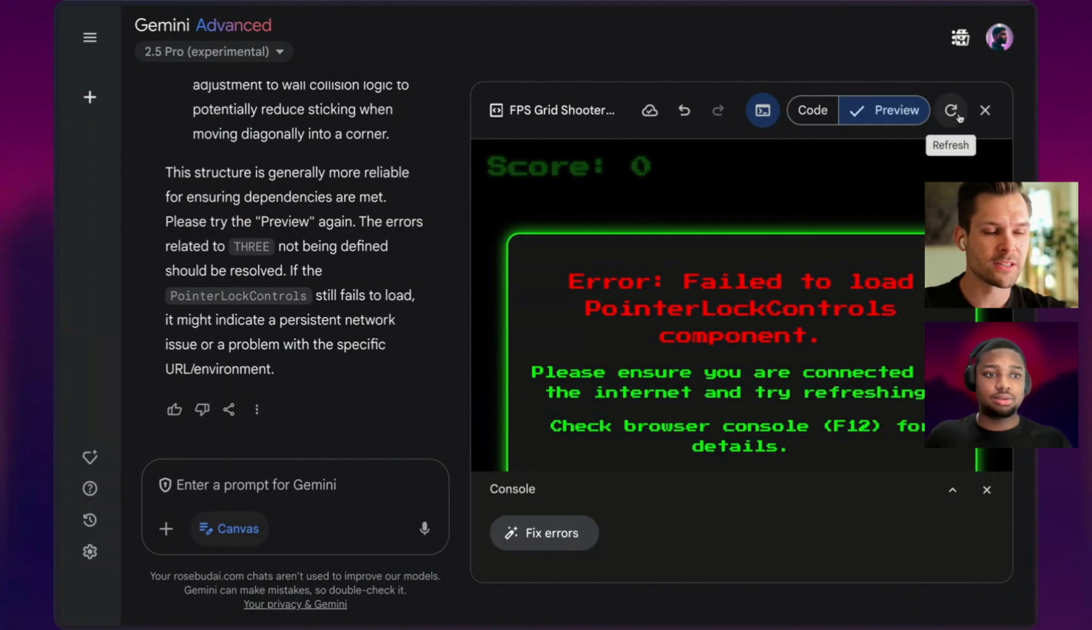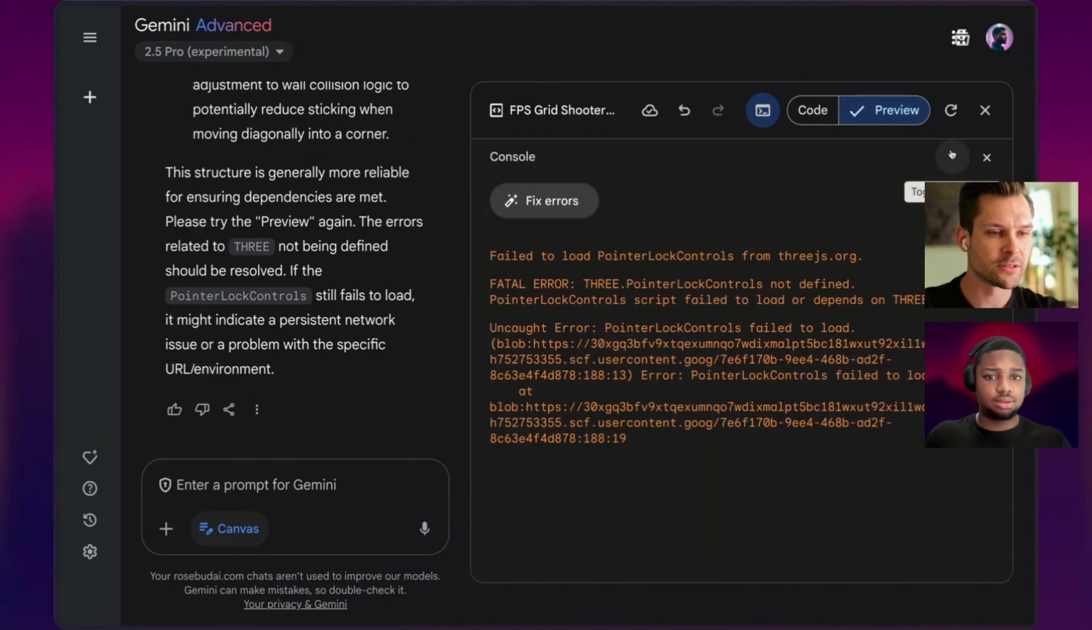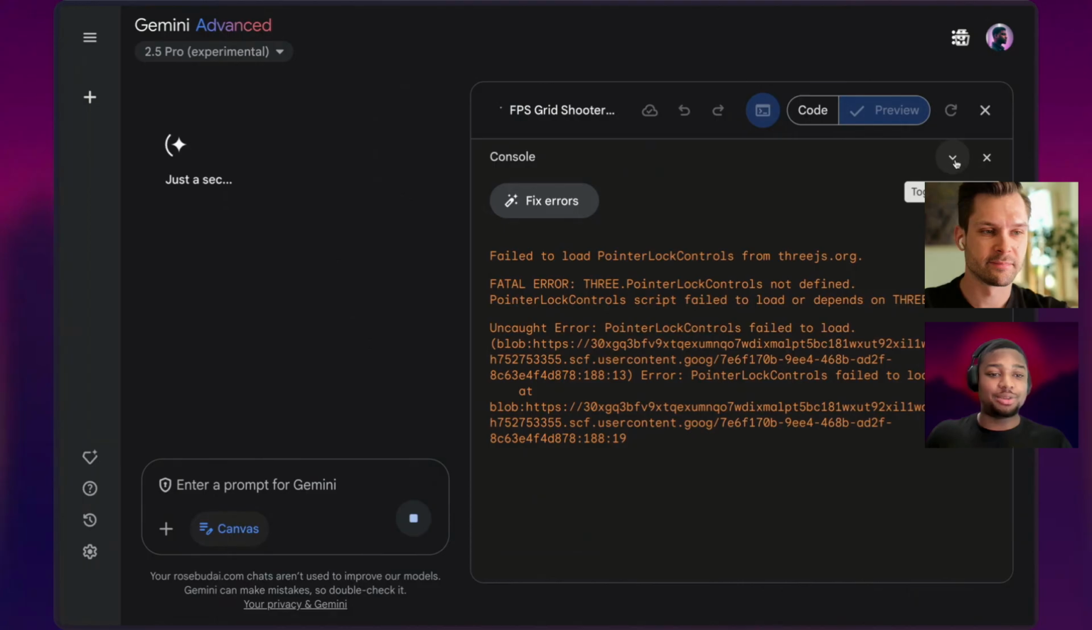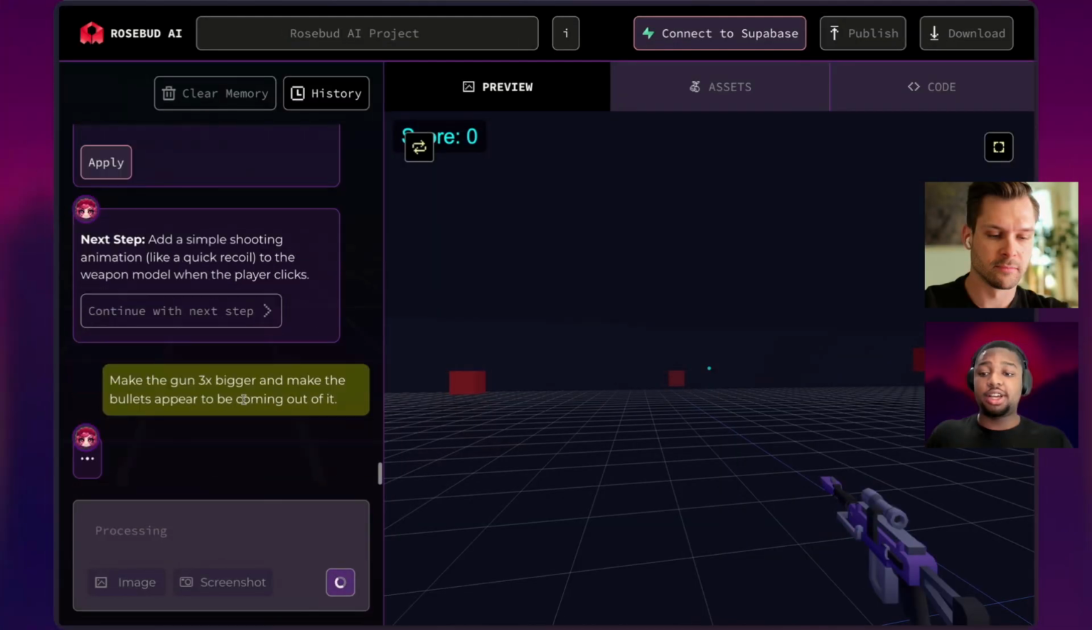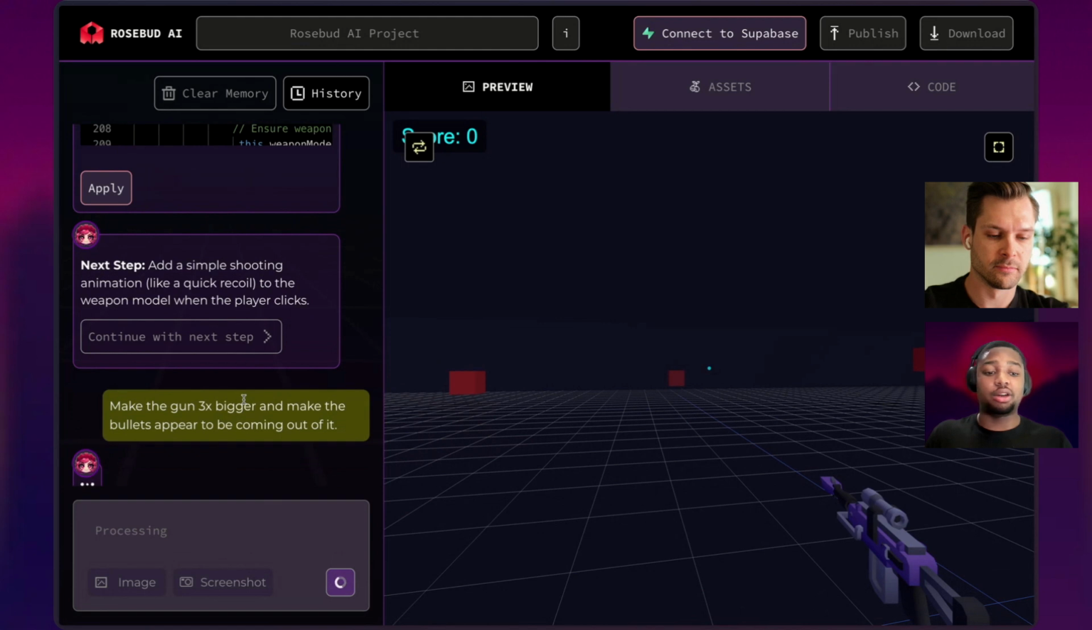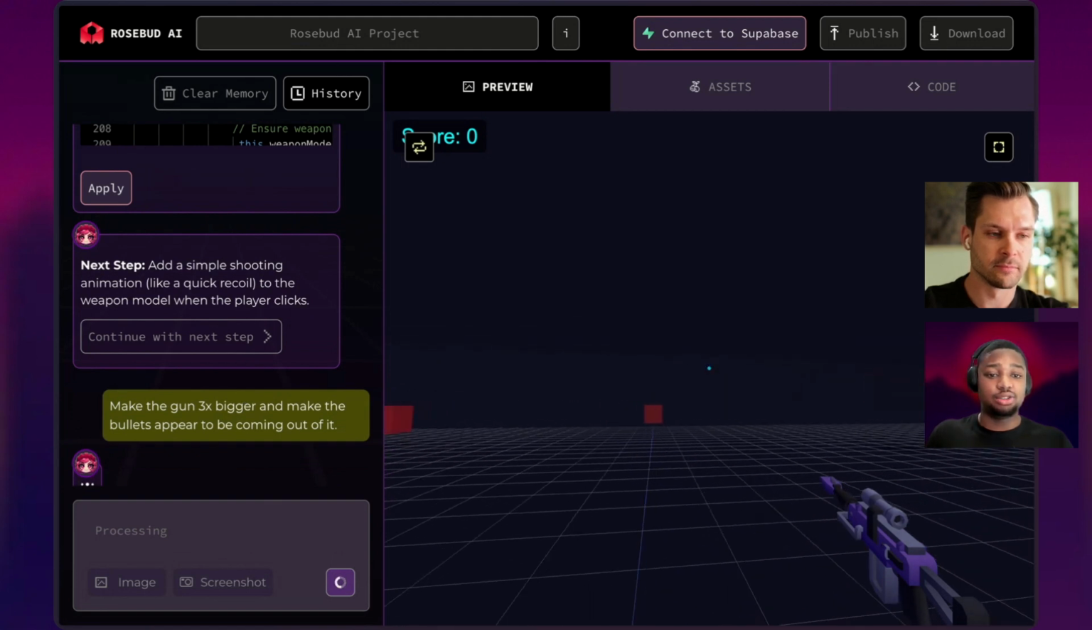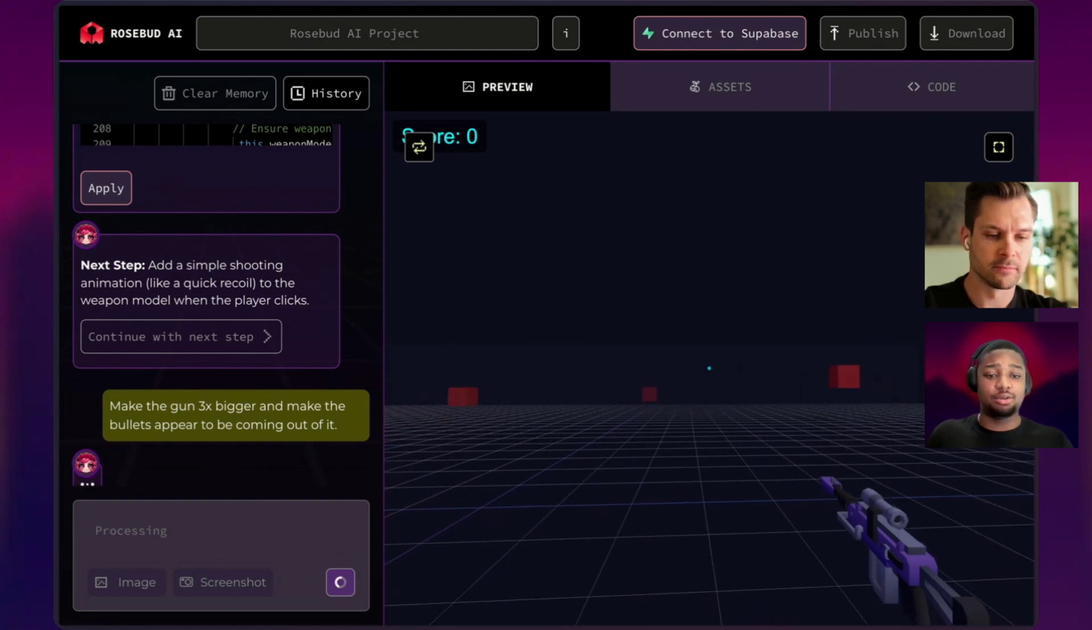So we tried fixing all the errors on Gemini, but still there's another error. Guess we can click fix all the errors again. Yes. Look, we can hold out hope that after all these errors are fixed, the game just ends up being great. Make the gun 3x bigger and make the bullets appear to be coming out of it. Because right now, you see when I shoot, they're coming out of my head almost, or my chest.